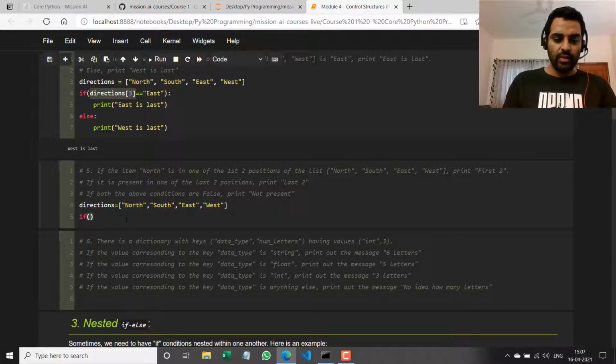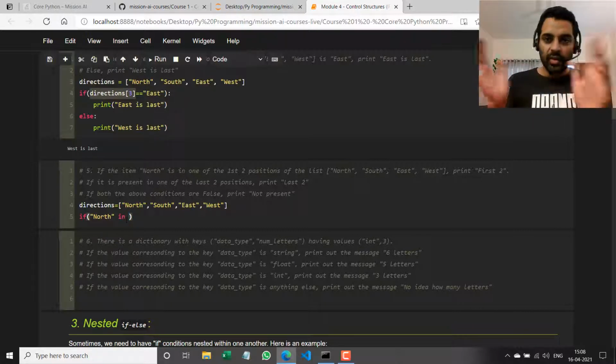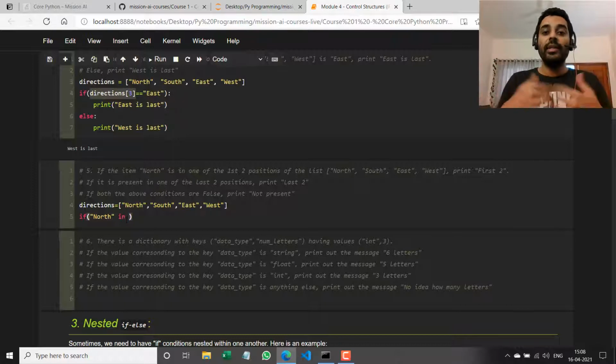If north in, and we're using the in keyword to test for presence, right? We don't care about where it's present. We only care about whether it's present in the first two items, in the first two positions.